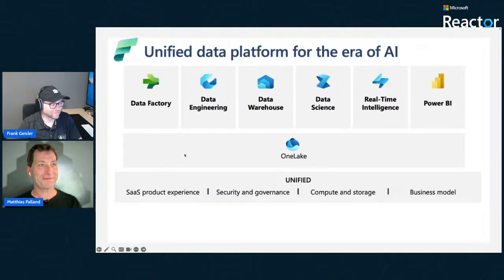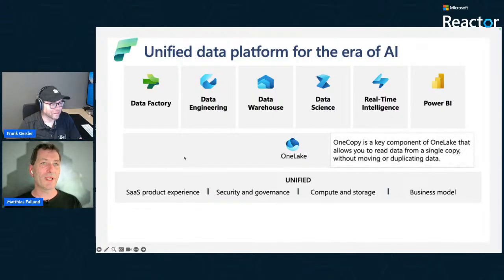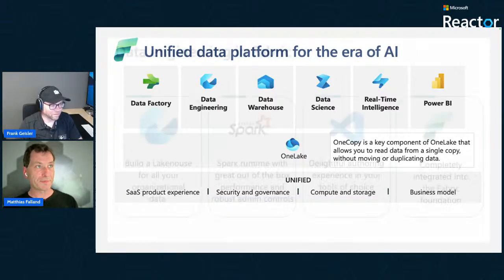Yeah. So really cool experience. One copy in one lake, single copy. This is like the theory. There are absolutely reasons to have a copy of data, for example, for special endpoints and so on. But from a generic point of view, the one copy idea is really cool. And it's in line with the data mesh principle anyway. Yeah, exactly.